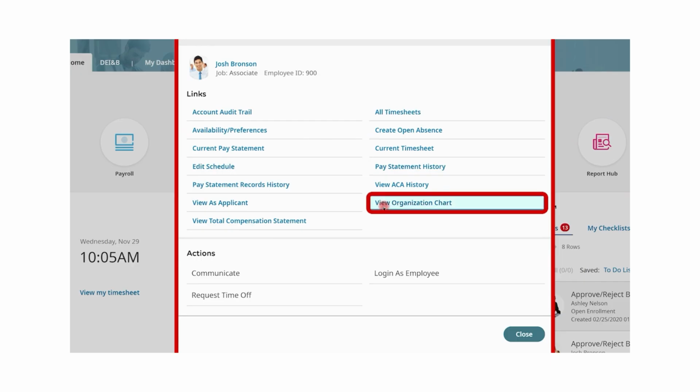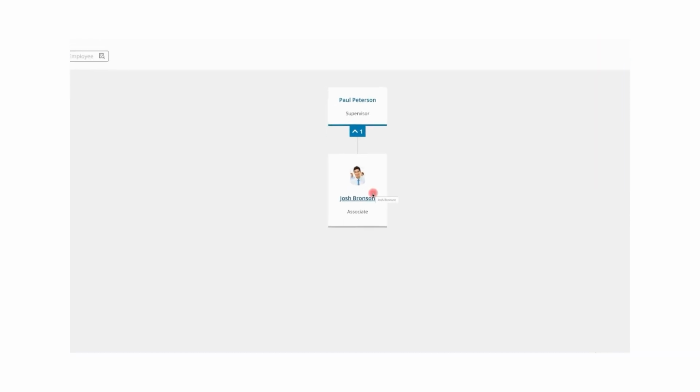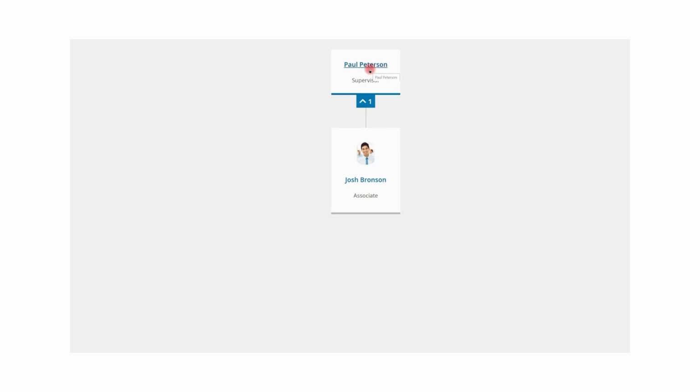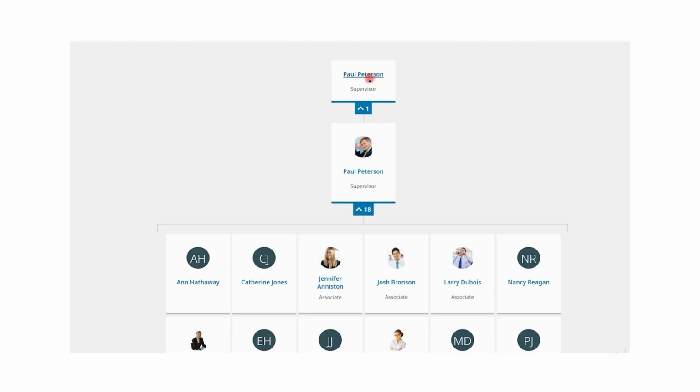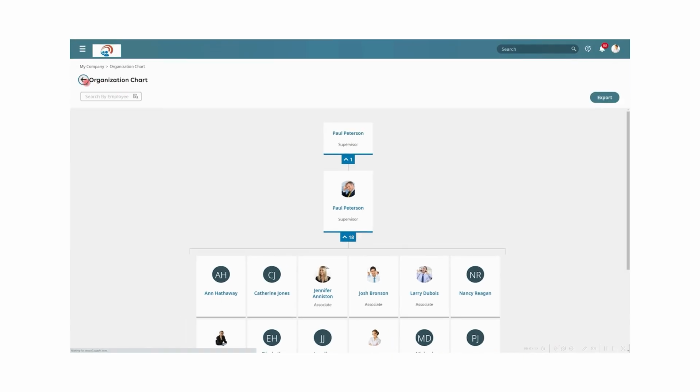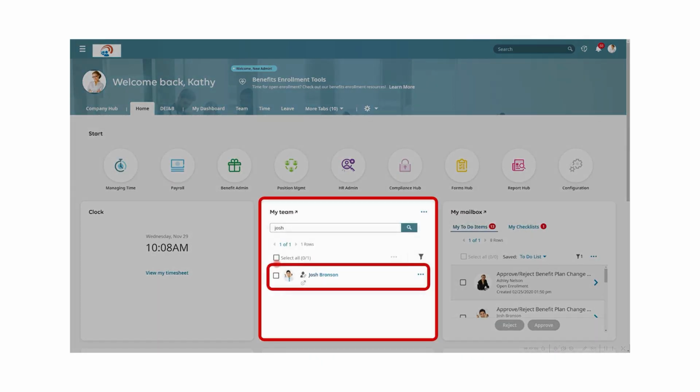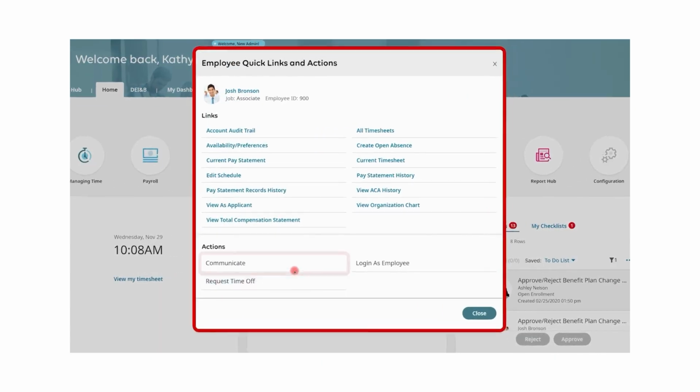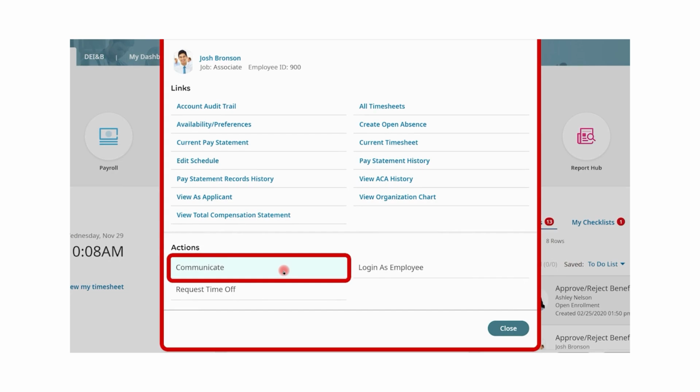We can also see where this employee falls within the org chart. As you can see, Josh reports into Paul, and from here we can also see all of Paul's direct reports as well. You can also send individual communications to your employees right from here.